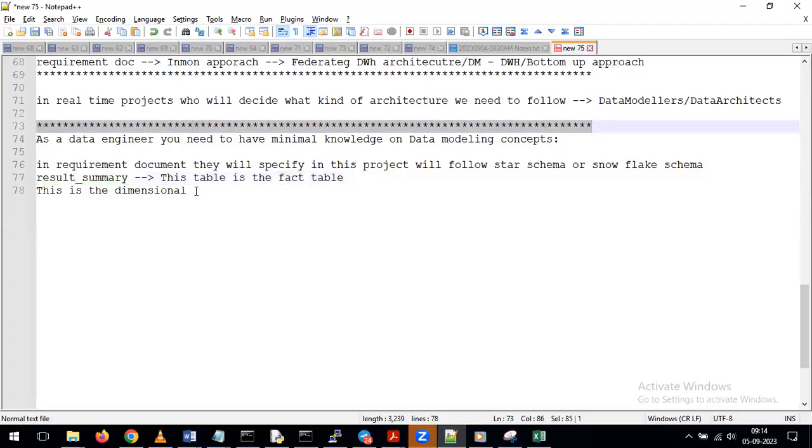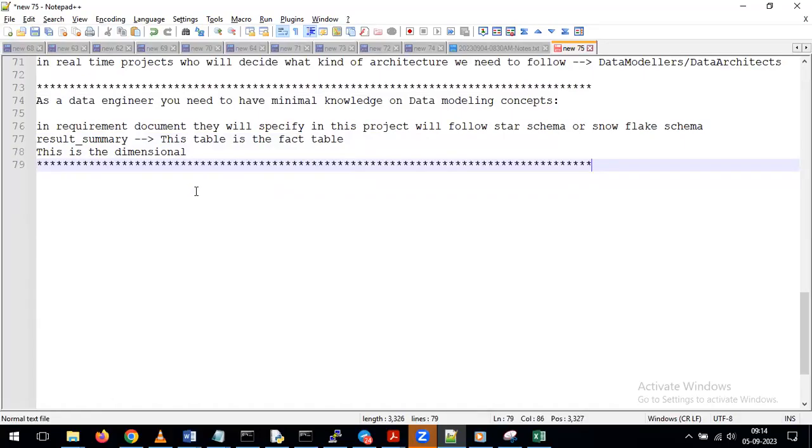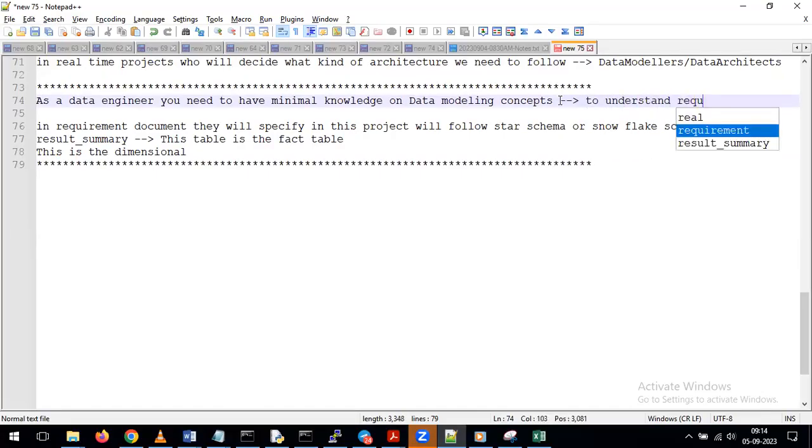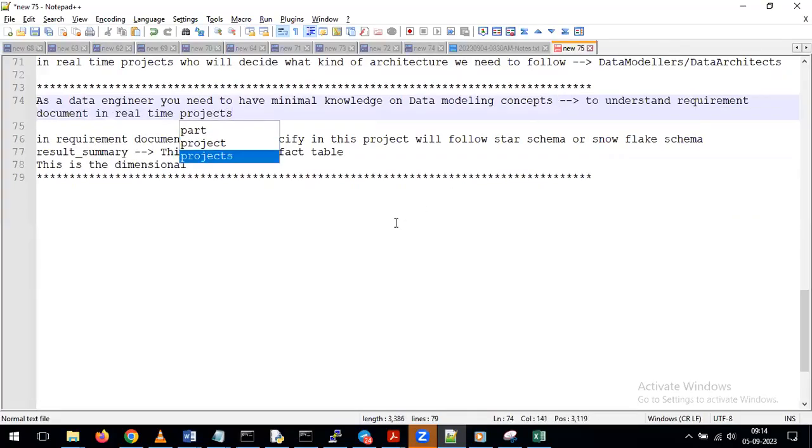And for that reason, we are going to discuss some basic concepts of data modeling. Again, I'm repeating the same statement. As a data engineer, in real time, you are not going to perform the data modeling activity. But you need to have minimal knowledge of data modeling concepts to understand requirement documents in real-time projects. With that, you can easily understand the requirements as part of our real-time projects.